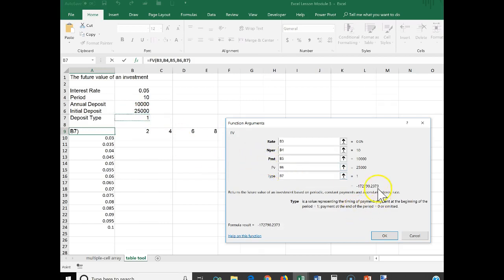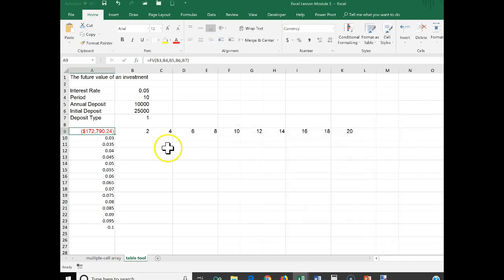Now, notice how our value has a negative sign here. If you don't want a negative sign, simply put a negative sign in front of the present value. Actually, I'm going to do this differently. I'm just going to click enter, and I'm just going to put a negative sign in front of the FV, and it's positive. So you're going to get a future value of $172,790. So we're all set. So let me go back to the present PowerPoint.